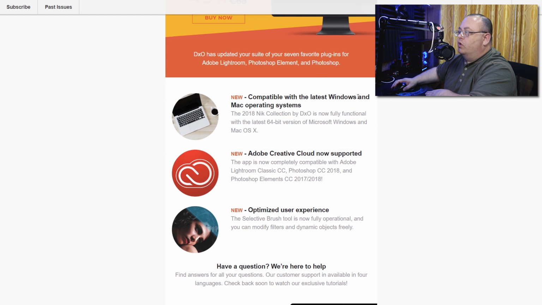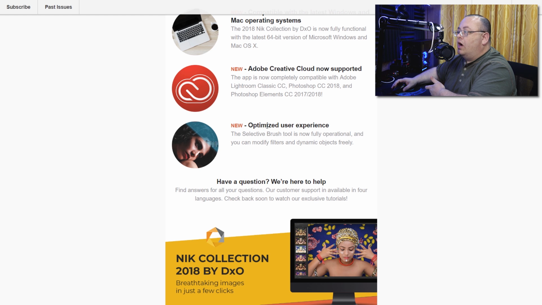But new, compatible with the latest Windows and Mac operating systems, the DXO 2018 Nik Collection by DXO. They put DXO in a lot of things, to make you think they actually made this software. It is now fully functional with the latest 64-bit version of Windows and Mac OS X. It says new Adobe Creative Cloud now supported. The app is now completely compatible with Adobe Lightroom Classic CC, Photoshop CC 2018, and Photoshop Elements CC 2017 and 2018. And it says new here, optimized user experience. The new selective brush tool is now fully operational, and you can modify filters and dynamic objects freely.